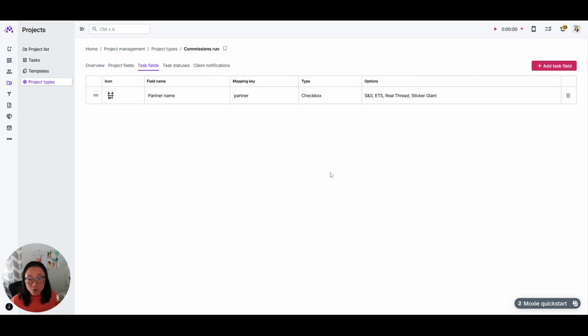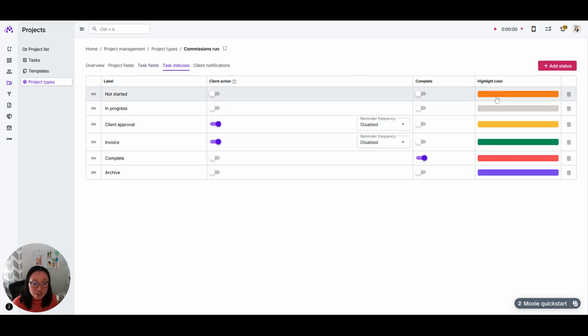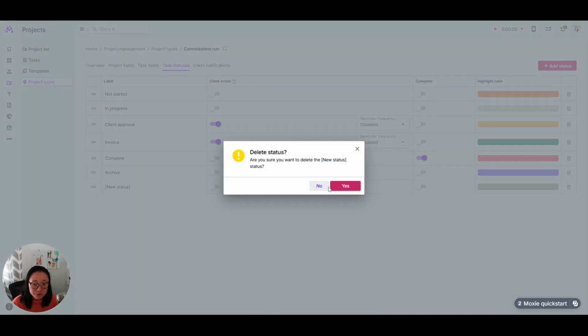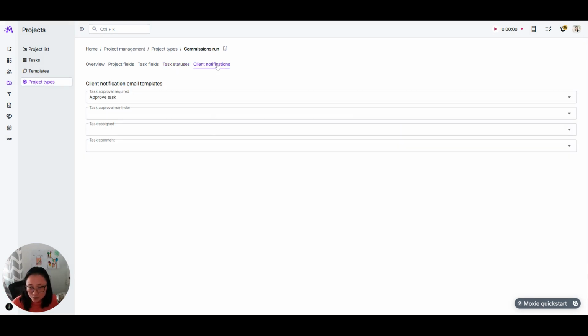Then this project is going to create tasks. When it creates tasks, I want to make sure that this field is also in my tasks. In this case, I've chosen a checkbox, and you can see I've added my options here. I can change my statuses. I've got several statuses here, but you could add a new status or remove a status. You've just got lots of options for this workflow. So when you do this project, here's the workflow that your task is going to go through.